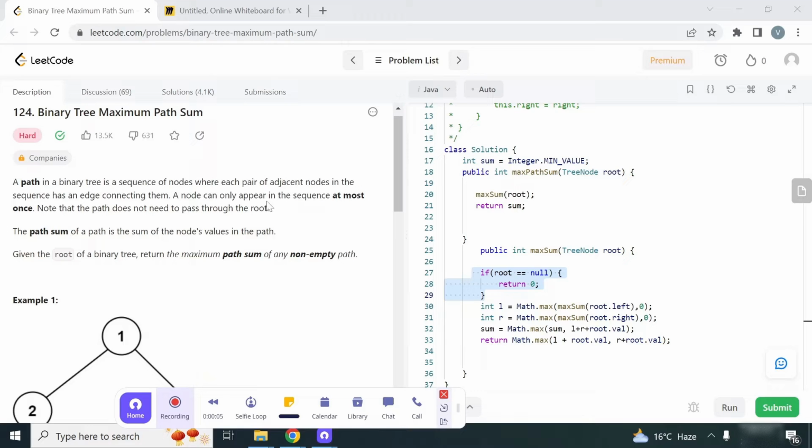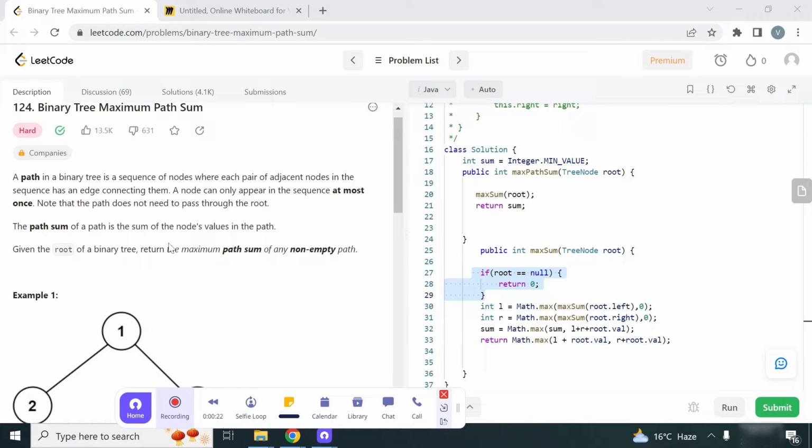Today we will see another Leetcode problem, that is binary tree maximum path sum. So let's read the problem statement. It's a very popular question. But as you can see from the likes, it's a hard problem. So let's read the problem statement and try to understand the problem.